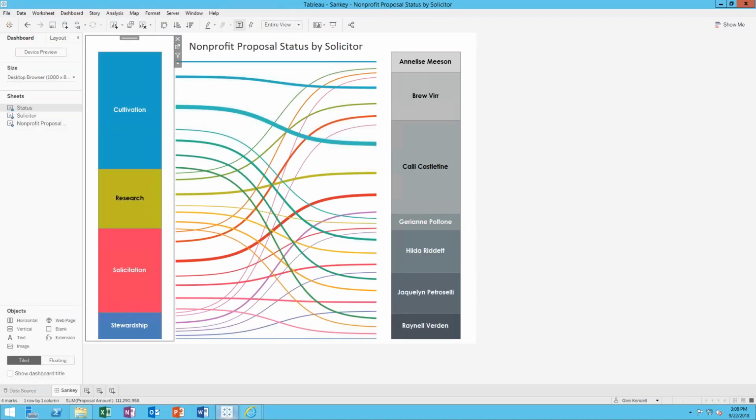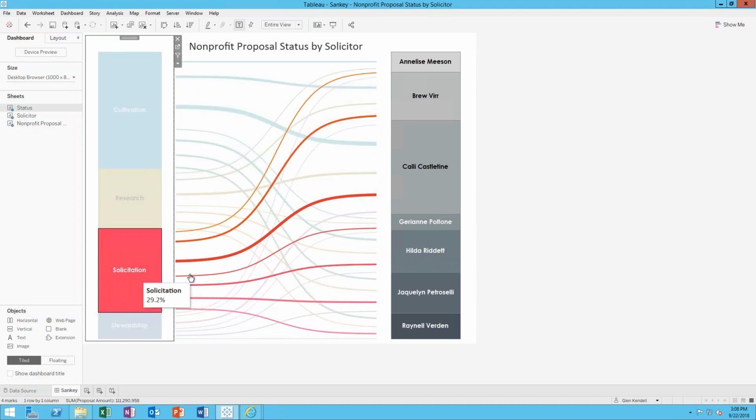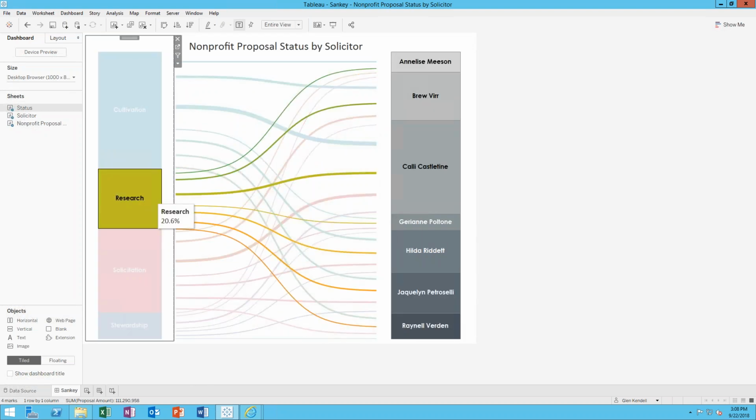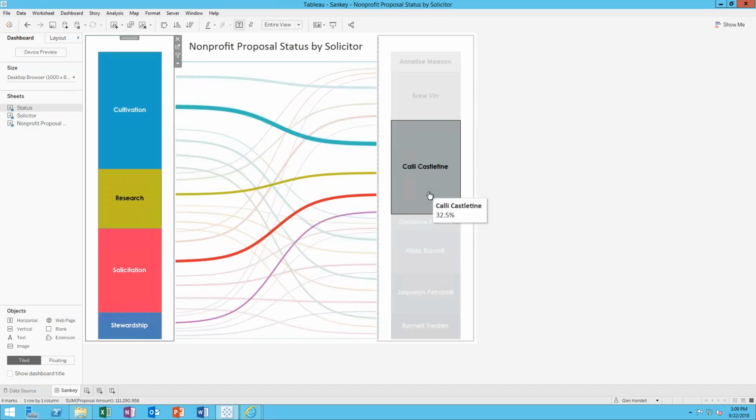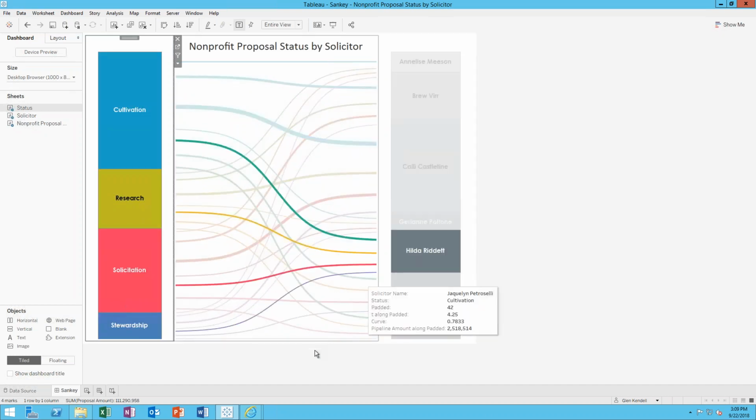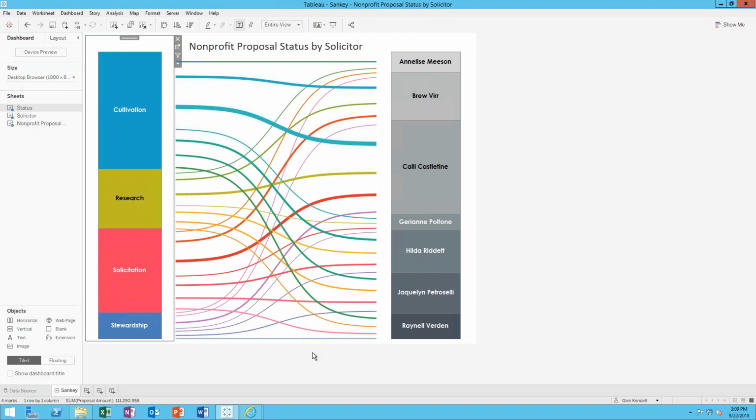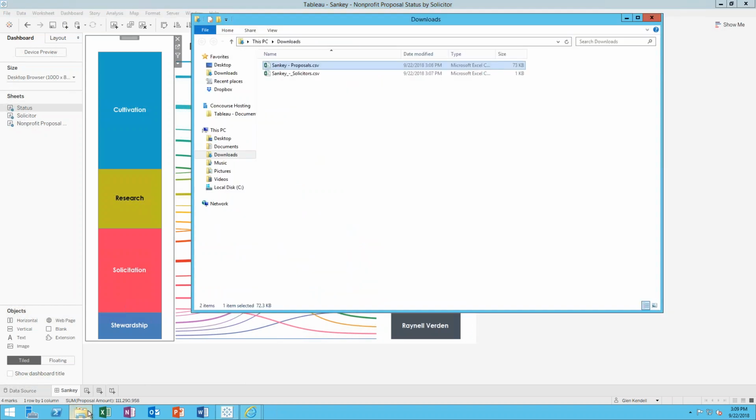So in order to make a Sankey diagram, the first thing you need to do is duplicate your data. And the reason you have to duplicate your data is because we're associating really 2 columns within the same data set and showing a flow between them. This is one column, which is the status, and the other column over here, which is the solicitor. So in order to generate the bits in the middle here that show the flow between them, we need to duplicate the data and then union them together. So let me show you how that works.